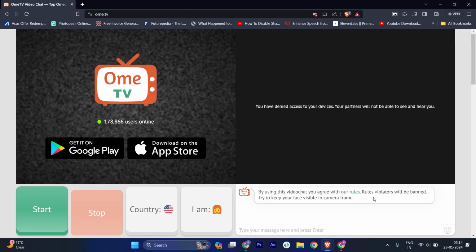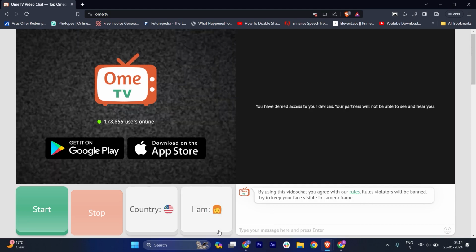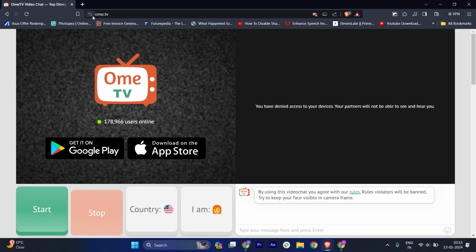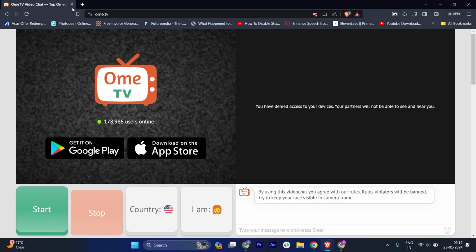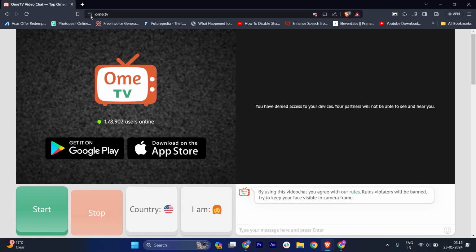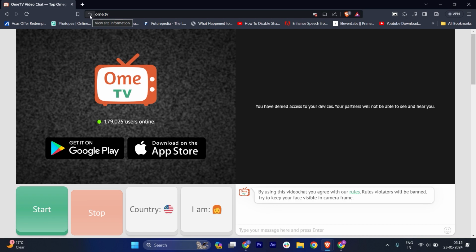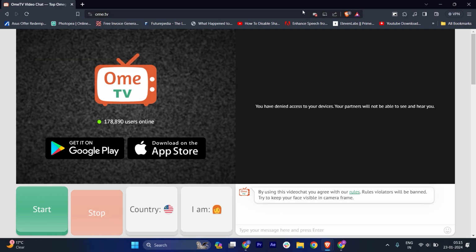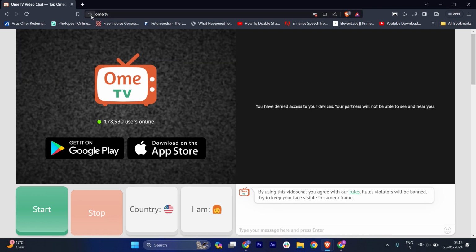The very first thing: if you get this option that you have denied access to your device, then there is a solution for it, and I will show you each solution one by one. So first of all, you will see this URL, right? Once you click over here, just click on this settings icon. In Google, if you're using Chrome or any other browser, you will find it somewhere here, right? So you have to just go to here.